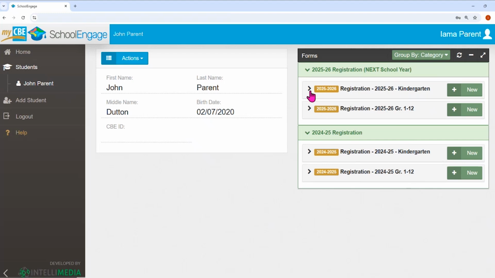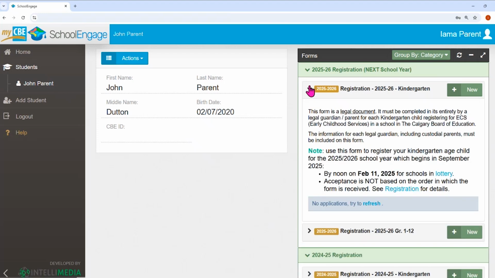By clicking on this little caret to the left of each form, it opens up additional information, letting the parent know this form is a legal document and must be completed in its entirety by a legal guardian or parent for each kindergarten child registering for ECS in a school in the Calgary Board of Education. There's also some really important information here about schools in a lottery and alternative programs. So you would use this form to register your kindergarten age child for the 25-26 school year, which begins in September 2025.